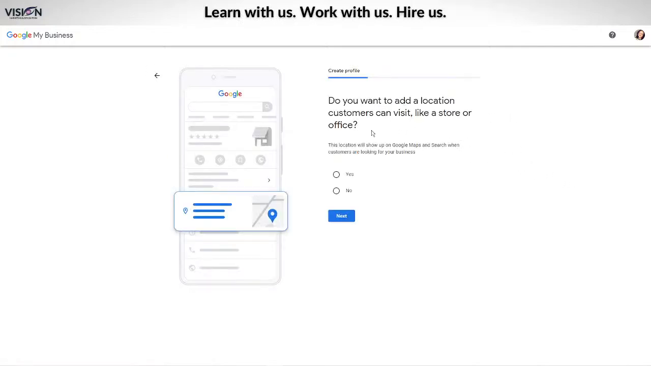Do you want to add a location customers can visit, like a store or office? Now, one thing about this is if you use a P.O. box, which I do, it will not show up on Google Maps. So you are actually hurting yourself a little bit, because a lot of people will search Google Maps before they even search the actual listings. And if your business is not on the map, you're cutting down your traffic.